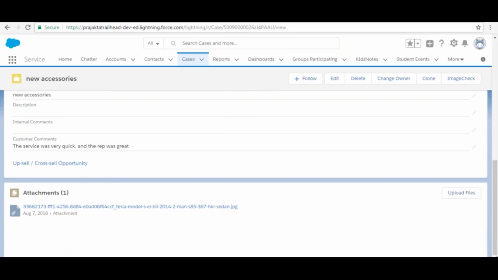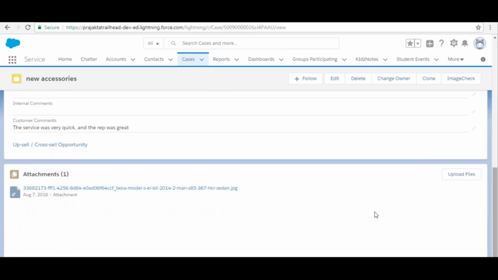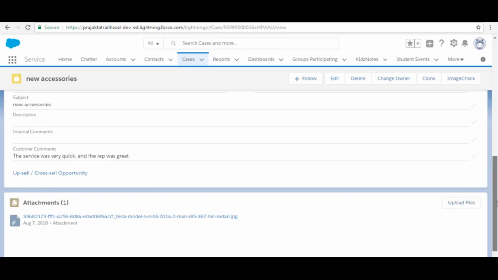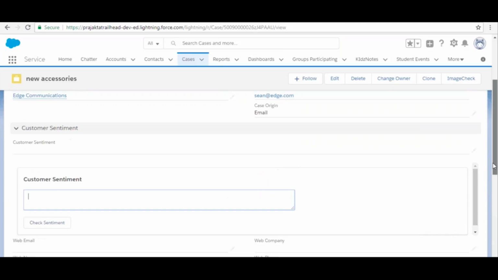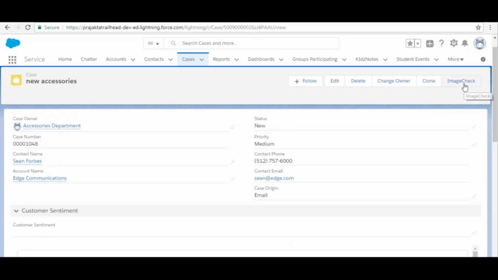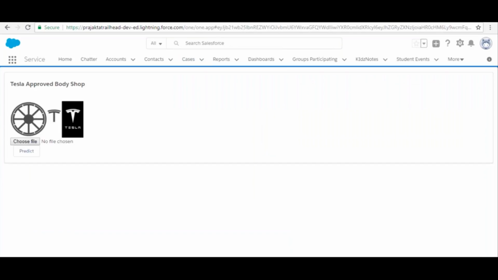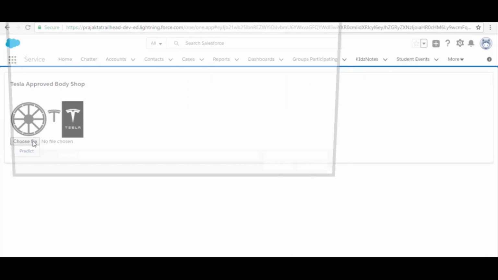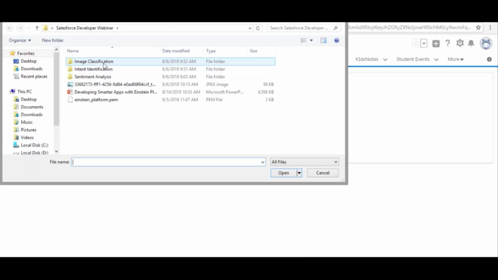Now let's see what information we have on the case. We have the contact phone. Well, I don't want to start calling my customer unless I see what I have on the case. Well, I see an attachment. So why not just download this image and try to see what model of car my customer has, and what accessories I should recommend. I have that image downloaded already.